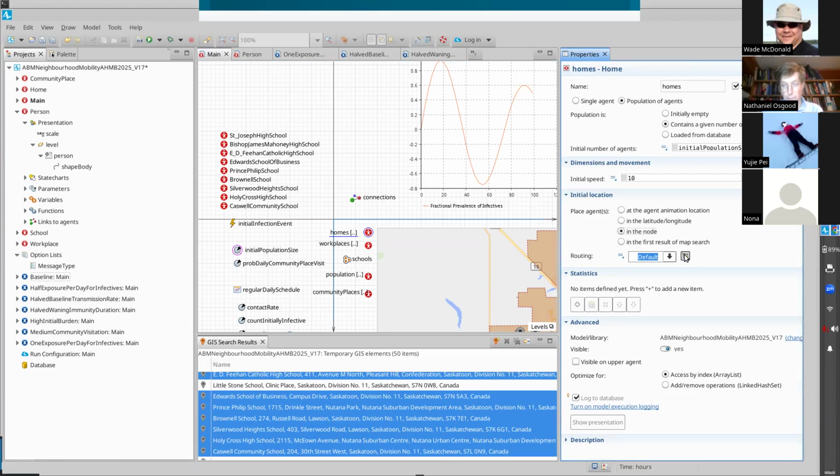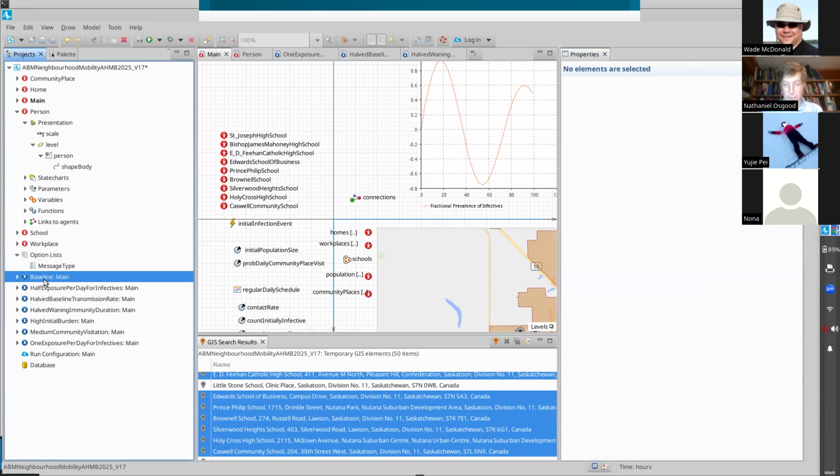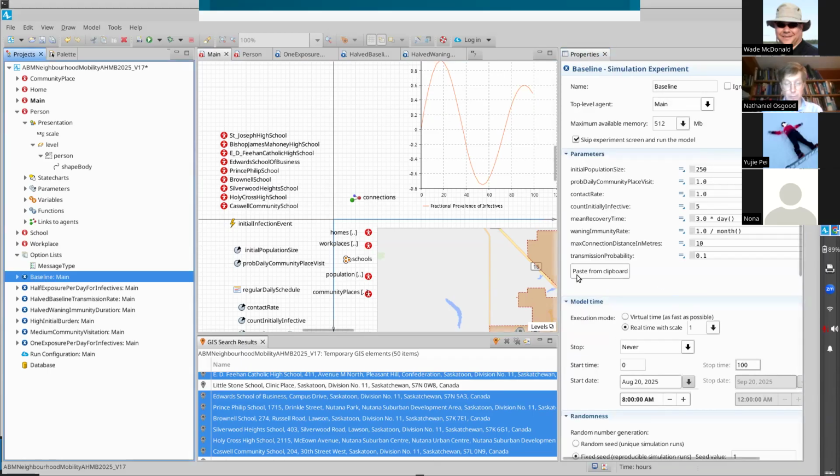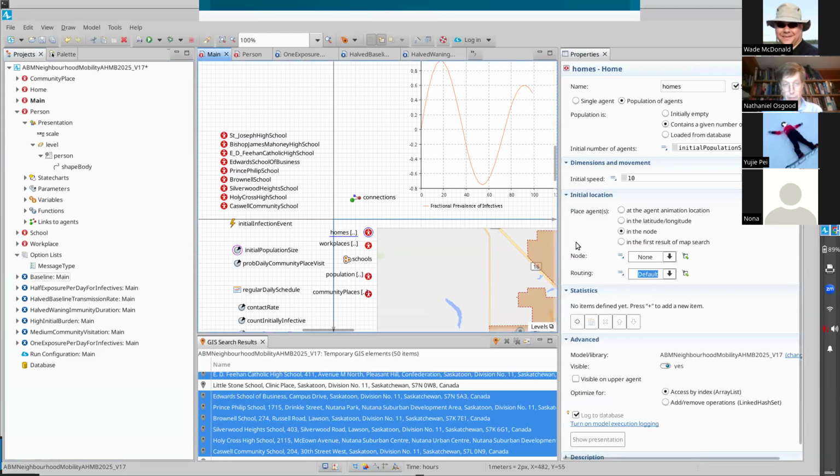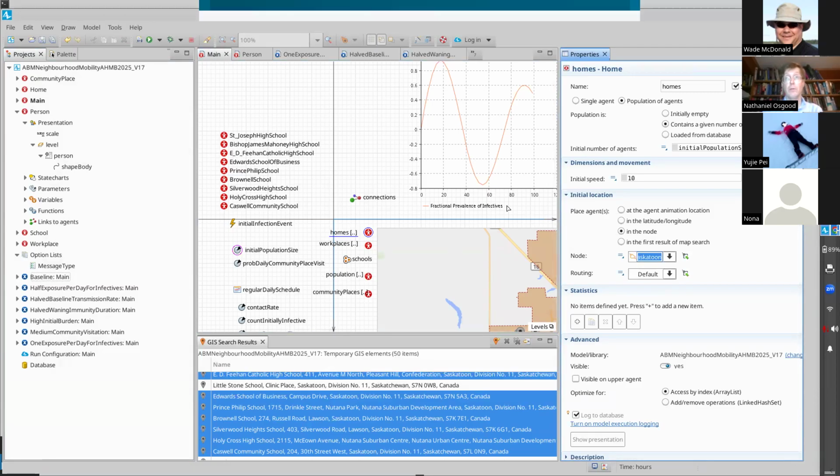Like, try selecting some other thing in the canvas and coming back to this population. I see. Coming back to here, homes. Yep. See, now you have a choice of a node. So we could put them in Saskatoon. Saskatoon is there. Okay, so it'll put them at a random location in Saskatoon. Yes. Okay, and we'll follow that through.